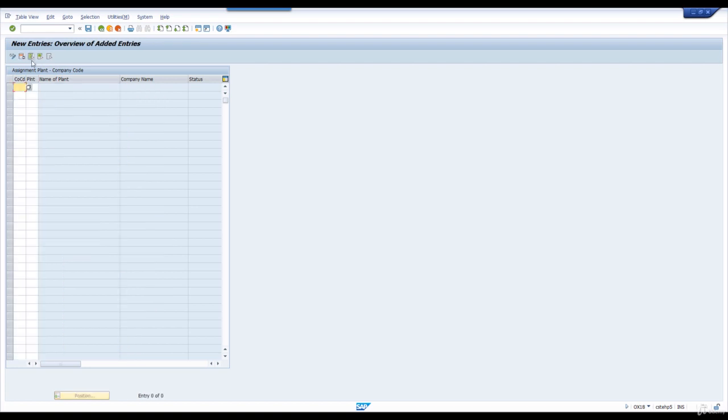Click on new entries. My company code is 8800 and my plant is 8801. This is the second plant, 8802. This is the way you are going to establish the relationship between company code and plant. Press enter. Save this.